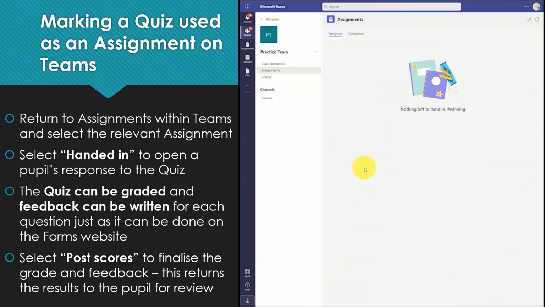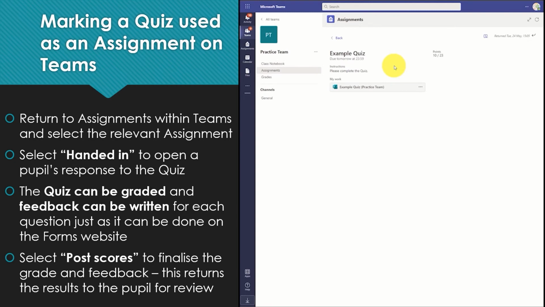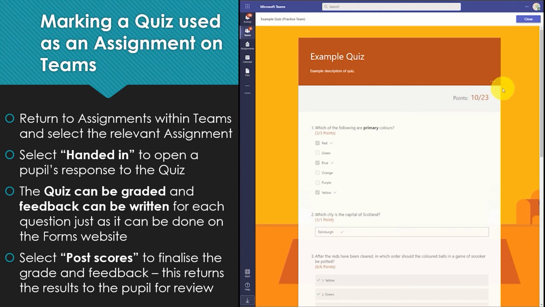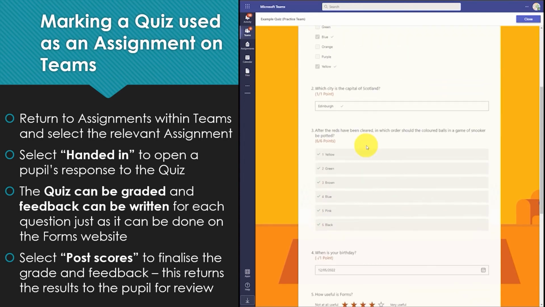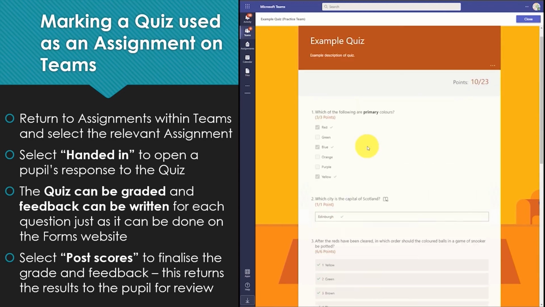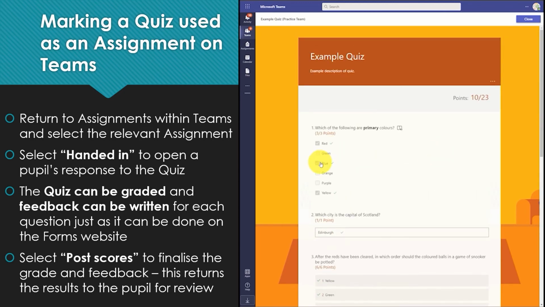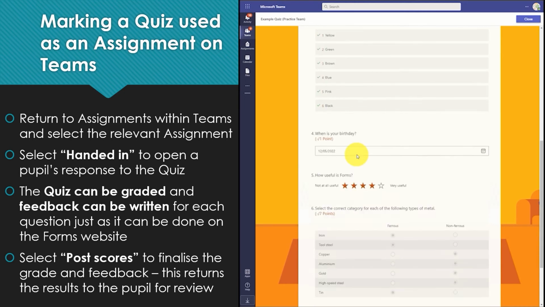Returning to the pupil account within Teams, if the pupil navigates to their assignment section and then opens their completed assignments and selects the quiz, they will be able to review the results. The total number of points awarded is available here under the points section. The pupil can also choose to open the quiz, where again the total number of points awarded is visible on screen, and they can review each question individually. If the teacher had chosen to leave written feedback, this would appear underneath each of the questions within the quiz.